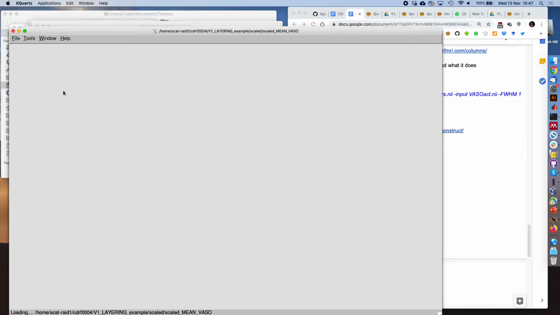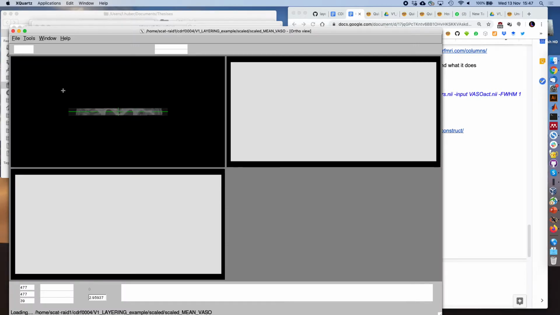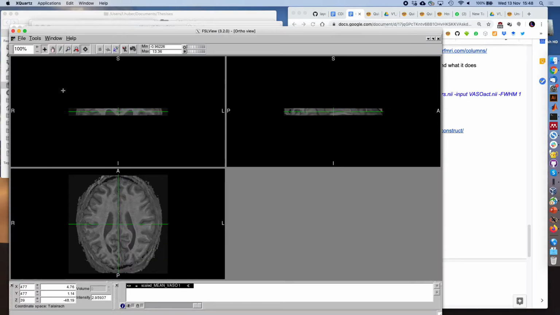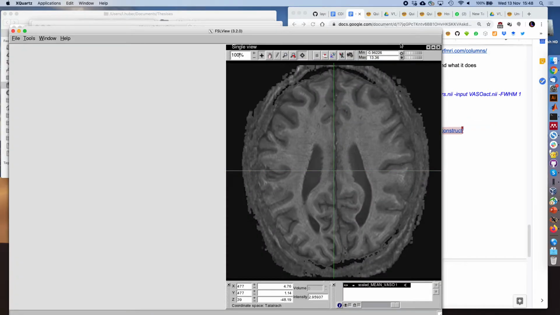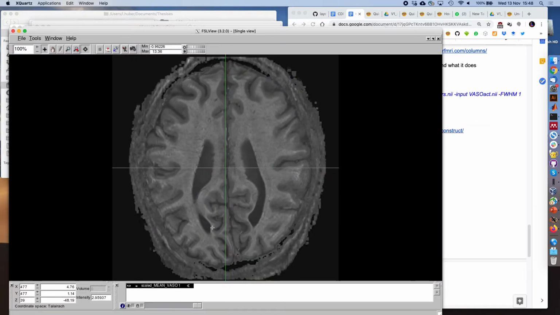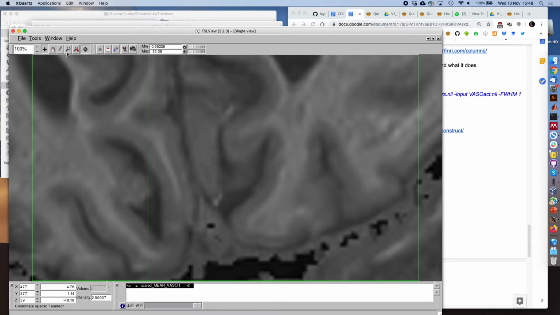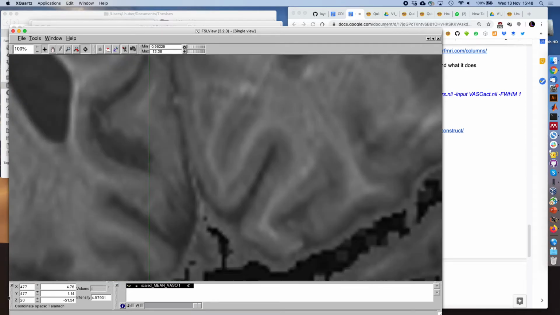So this takes a while because this is now an upsampled, scaled mean Vaso. Again, I'm pressing Control 1 to get the single view because our screen is small enough already. I zoom in with the right mouse button. You can also zoom in with the magnification here. I'm not sure which slice is good, maybe 20.